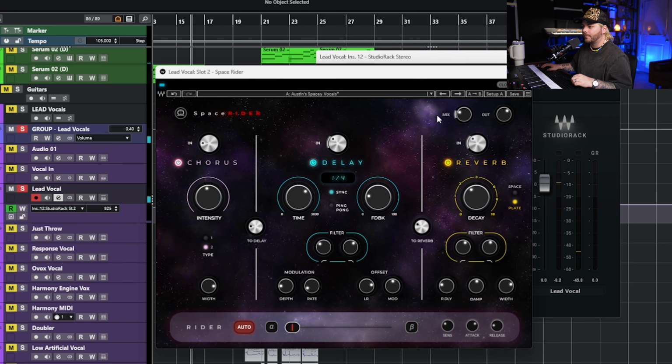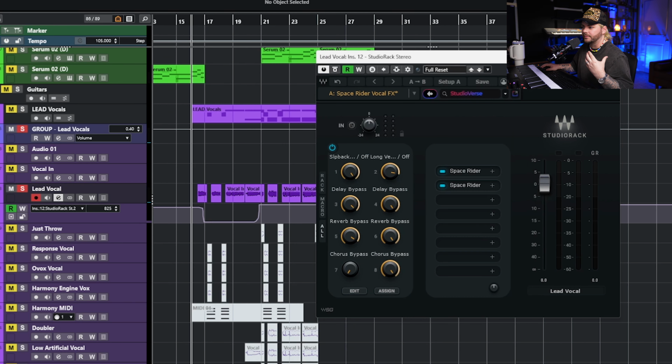And I'm thinking that I might be able to get this a little bit wetter, turn the sensitivity down, because I kind of want that vocal to be swimming a little bit in this chorus.